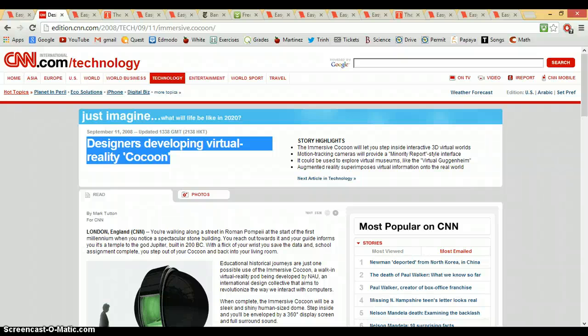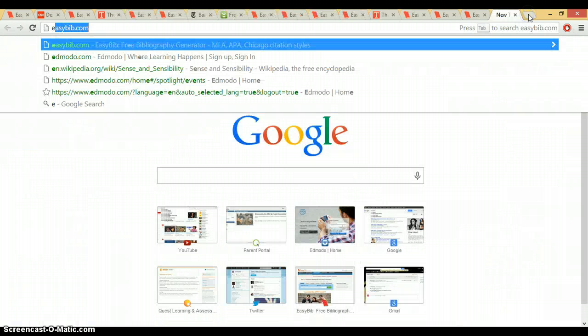Hi, today I'm going to be teaching you how to cite 5 sources using EasyBib.com. These sources include a website, magazine article, book, newspaper article, and a movie. So we're going to start out with a website. And this is a website, so now we're just going to be going to EasyBib.com.